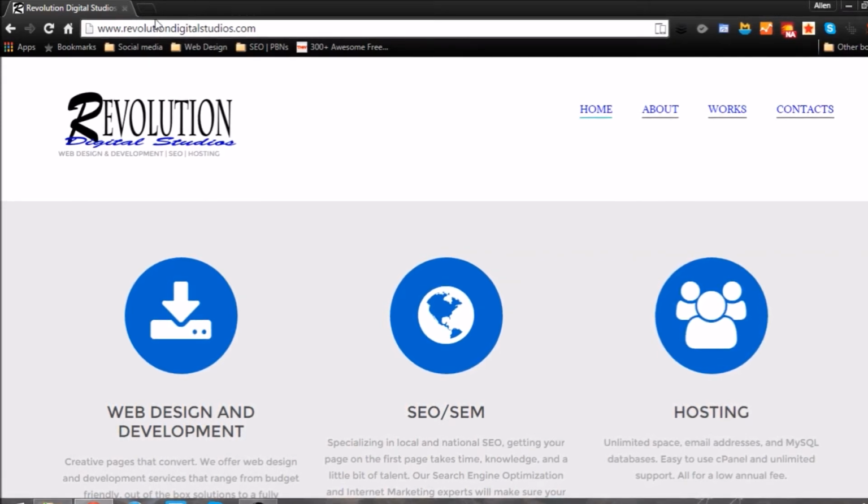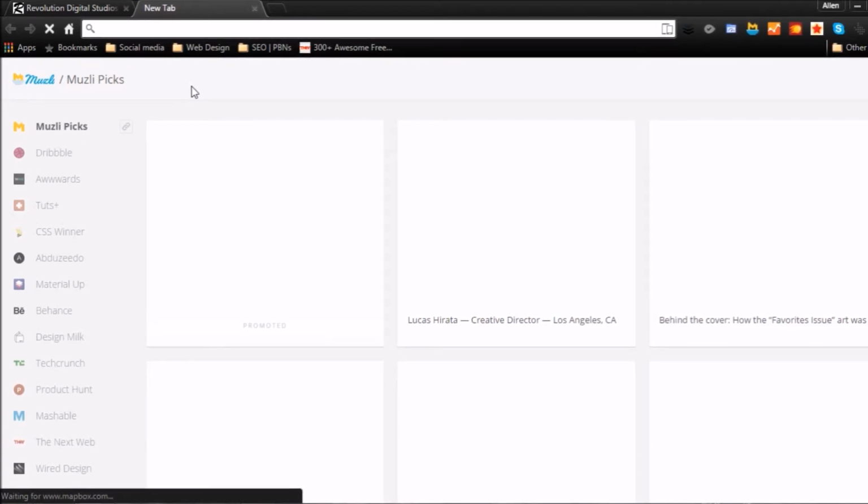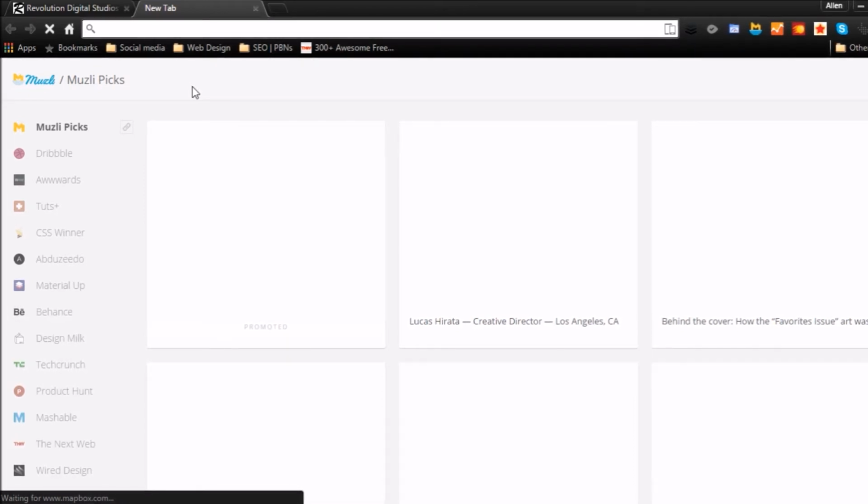So WAMP stands for Windows, Apache, MySQL, and PHP. There is a version for Mac as well, and that's MAMP, M-A-M-P. And if you're running Linux, then you can do XAMPP, and that's X-A-M-P.